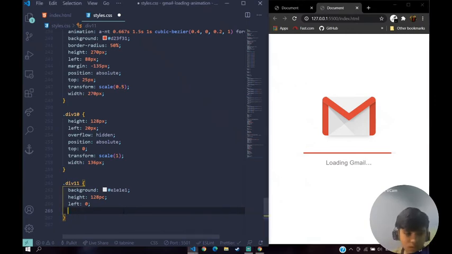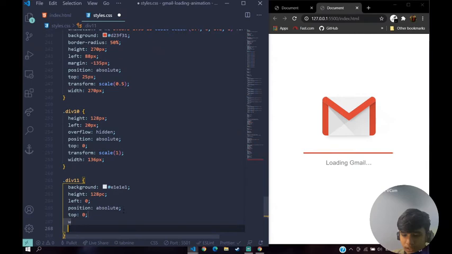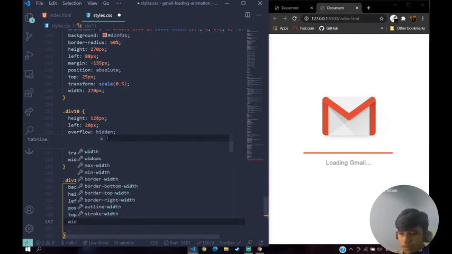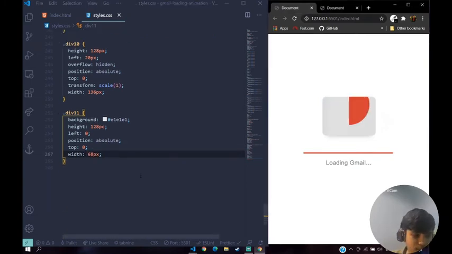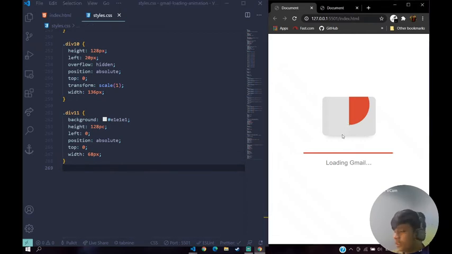So here, to our div, we are working on div 11, left of 0, position absolute, and then I am gonna have a top of 0, then a width of 68 pixels, 68. Save that.